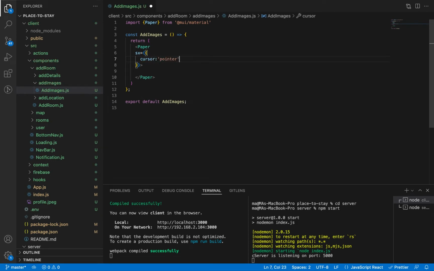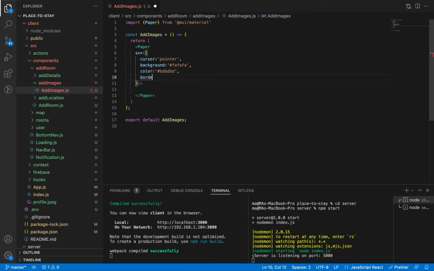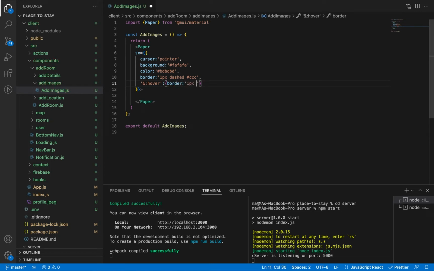Cursor pointer, so the user can understand that he can click here. Background, let's give it a gray background. And the color different to gray. Border 1 pixel dashed, also gray. And when we hover over it, we need to change the border to be solid.